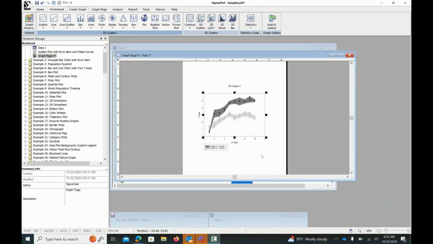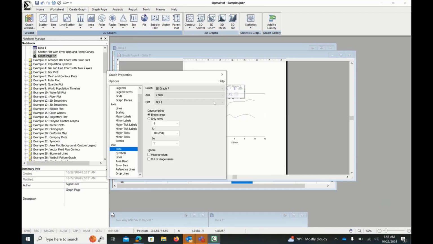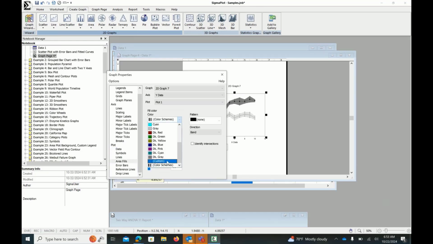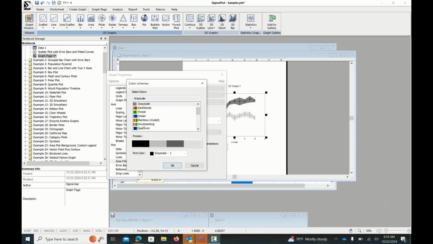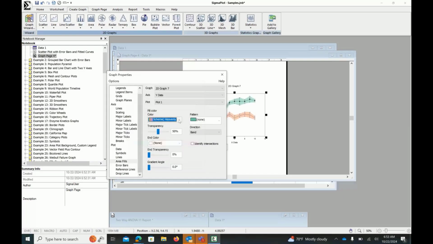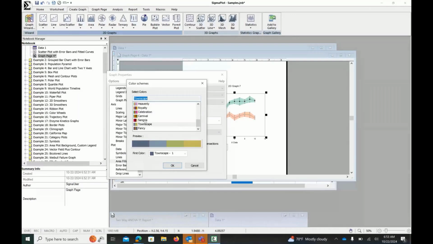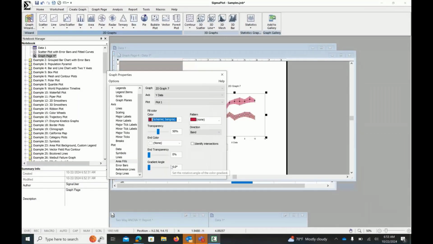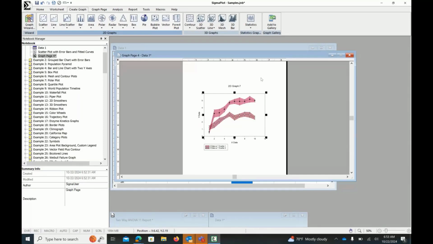And if I want to change the color, I can just double click on it again, and then go to the area bands, and then I can go to color scheme, a different one. Here, I can pick up something else, for example, heavenly, or any other color scheme. So this is how you can get the error bands also in it if you want to.